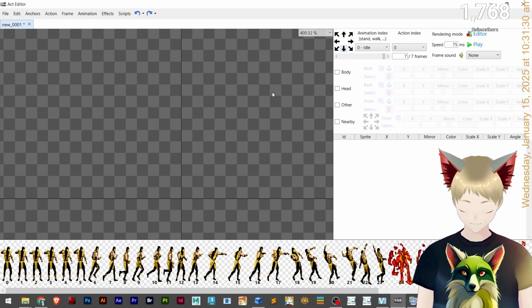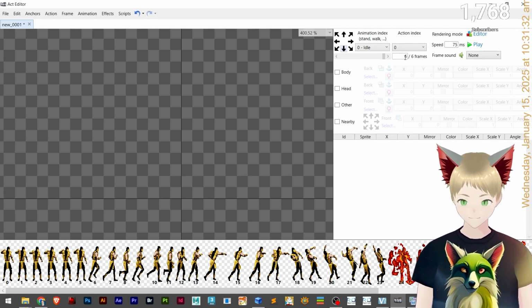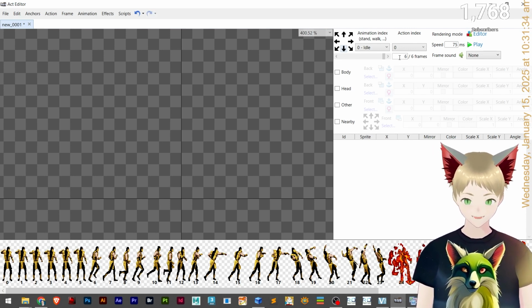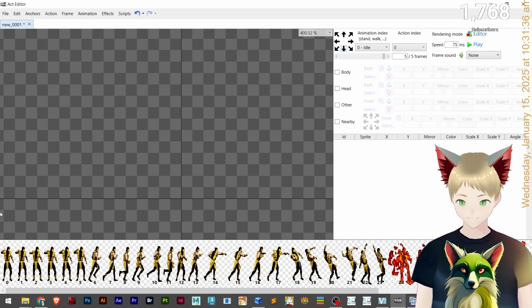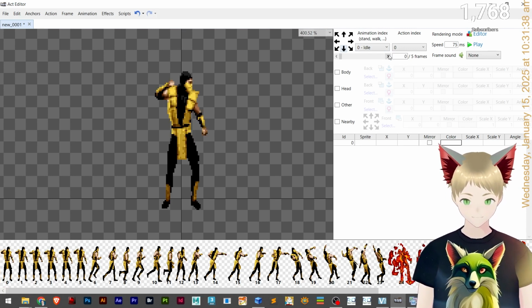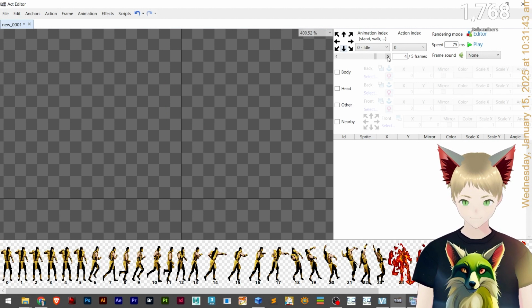I'm going to Control D. I only want 6 frames. Perhaps I only want 5 frames. Why? Because we count from 0. So here has actually 5 frames. 0, 1, 2, 3, 4, 5.